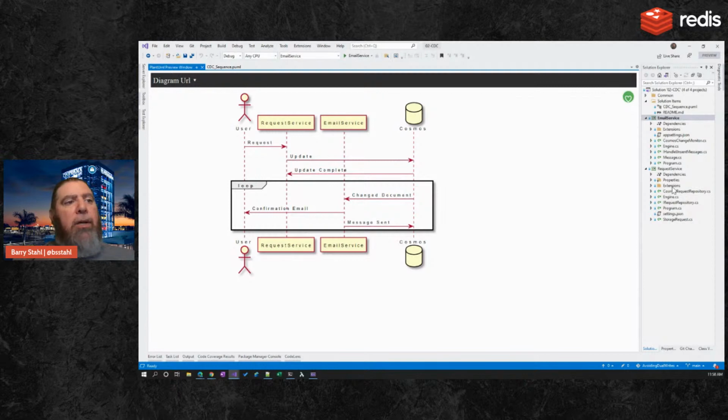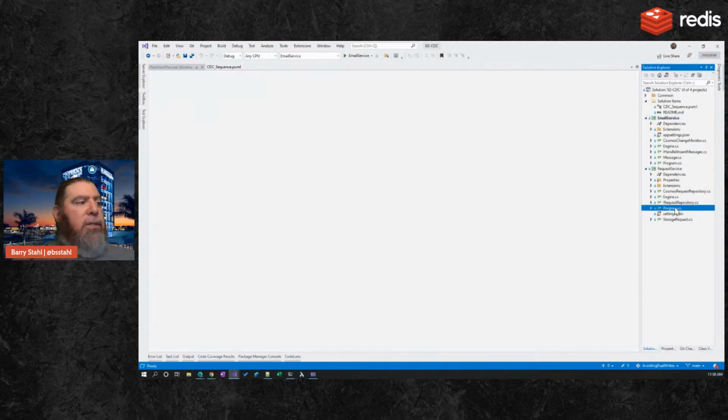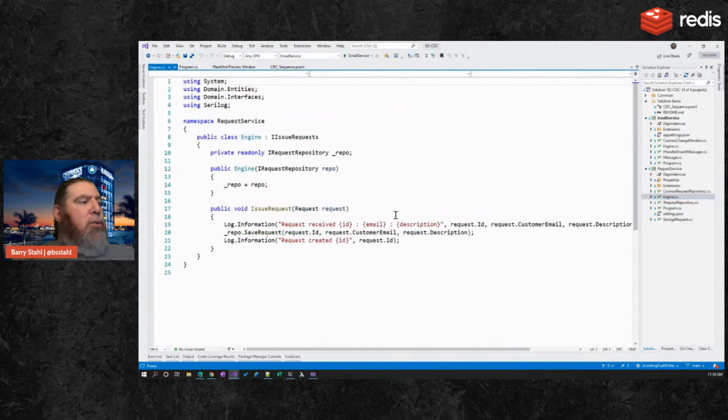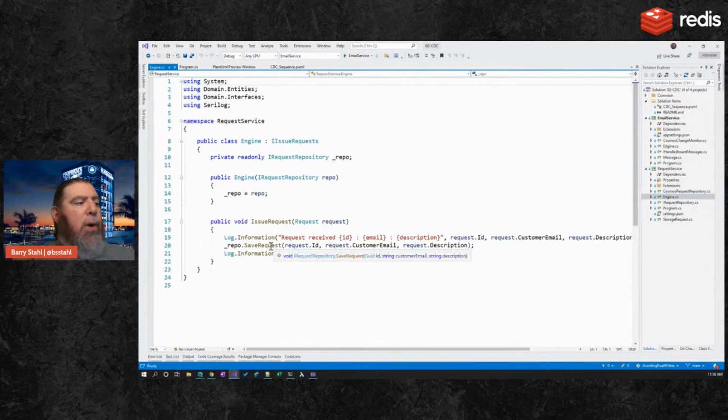So let's take a quick look at the differences here in this code. Our request service is almost identical. The difference being we have additional configuration here to configure our Cosmos DB instance. And then we still read the request off of the console and then issue the request. And in this case, the issuer of the request calls save request on a Cosmos repository.